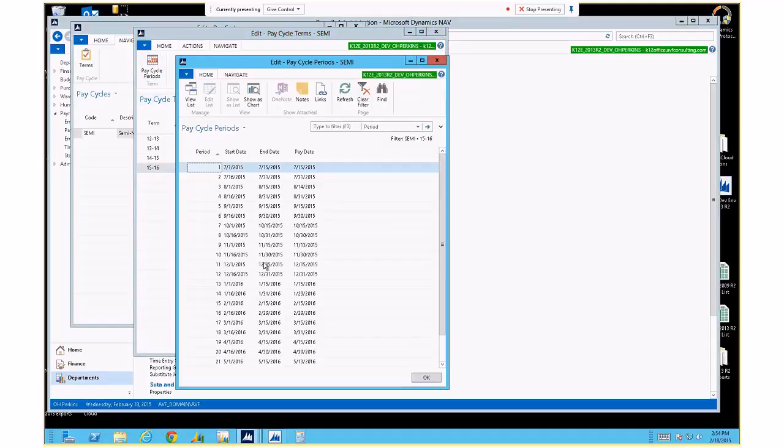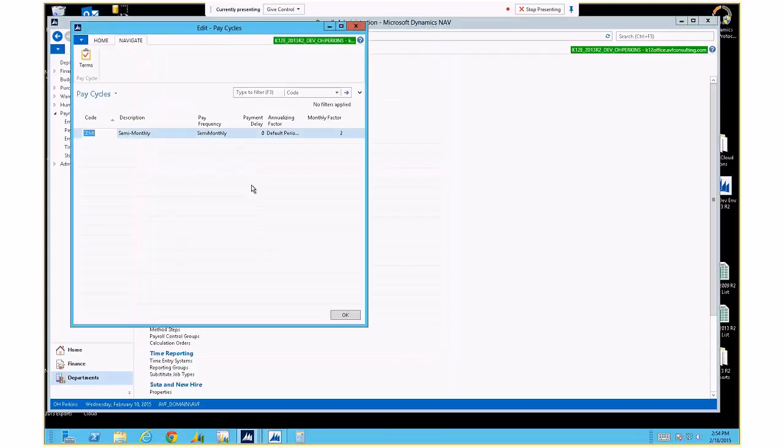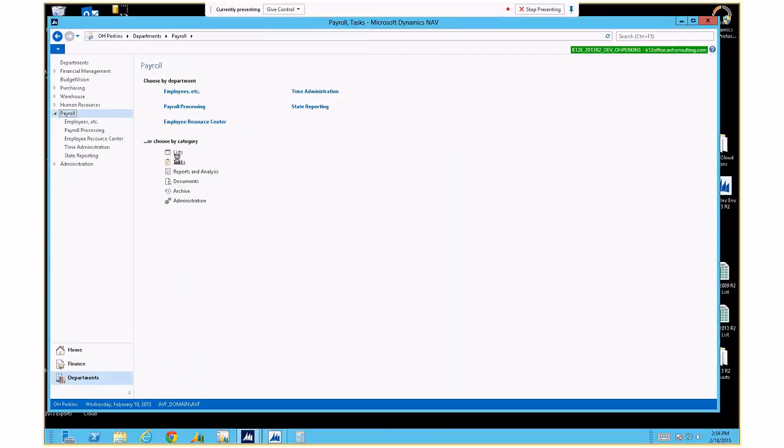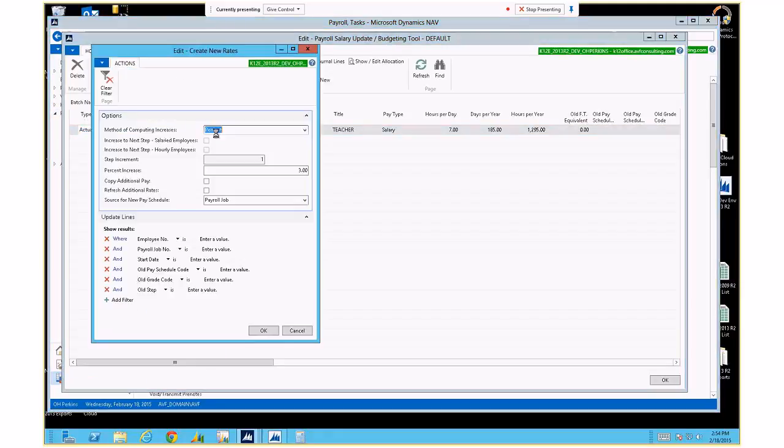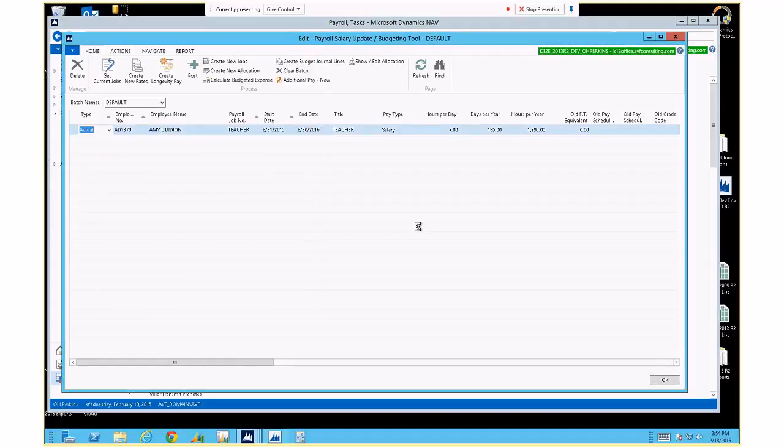All right, should be good. Okay, so now it should be able to figure it out. So let's go back to our tasks, back to the payroll update worksheet, back to the create new rates. It's got everything in there that I wanted. Seems to just do it.